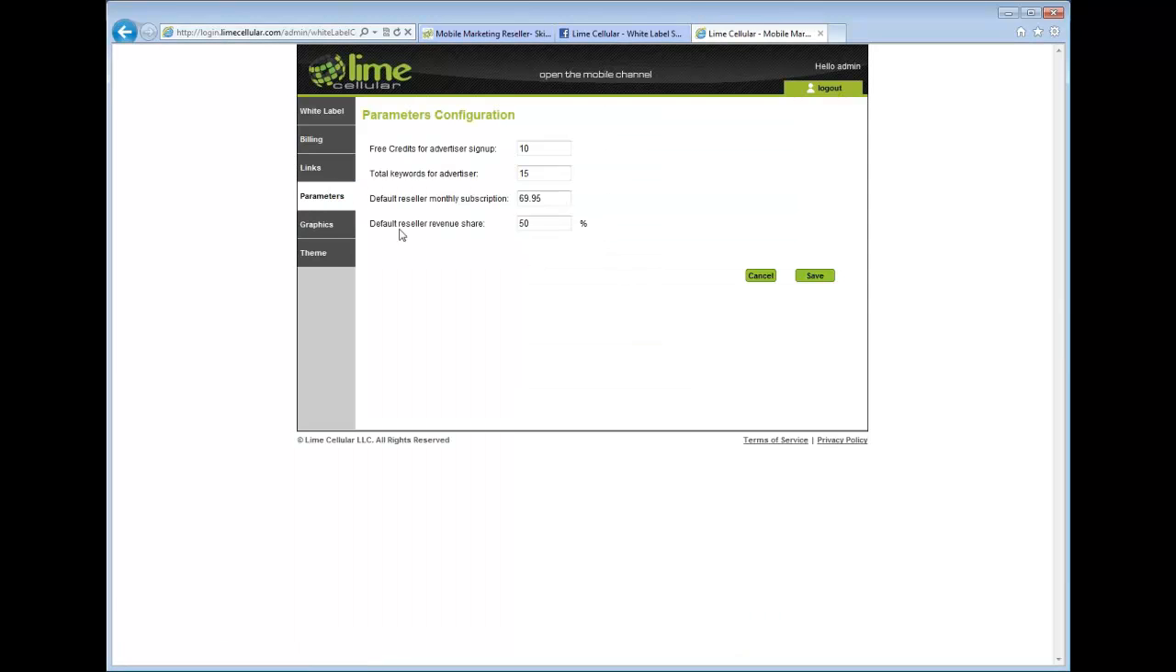Parameters, what I want to add is that these parameters for resellers, these are the defaults. So when you create a reseller, these are the default parameters, but you don't have to stick with those parameters for every reseller. You can change it per reseller. We'll show it later. But these are just the default.